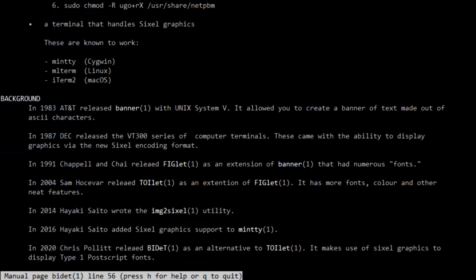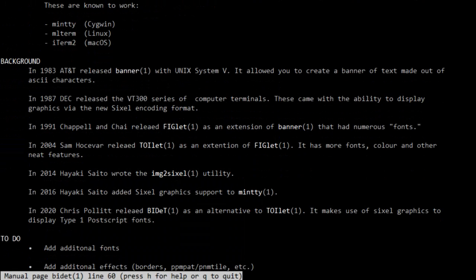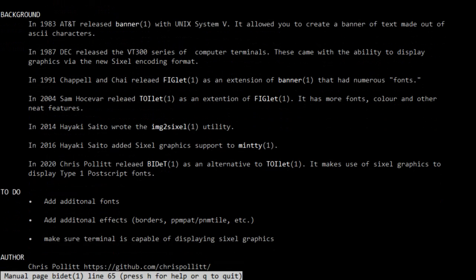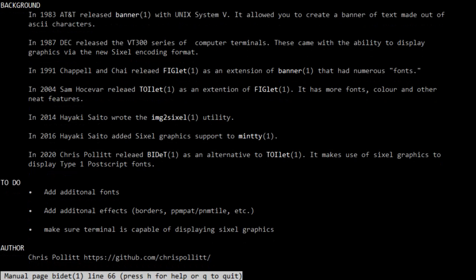And here's a little bit of background. Banner came out in '83, '87, there was the wonderful VT300 series of terminals, which had the Sixel encoding format. Then in '91, Figlet came out, 2004, toilet, 2014, image-to-sixel utility, and 2016, this guy, Hayaki Saito, added Sixel support to mintty and mlterm. And then, of course, in 2020, Chris Paulett decided to release bidet because I decided to.